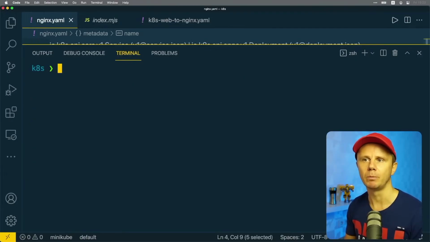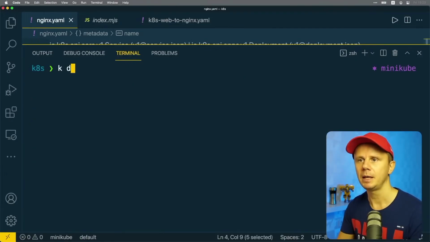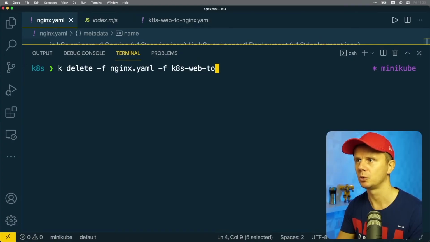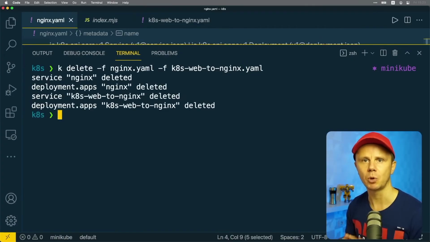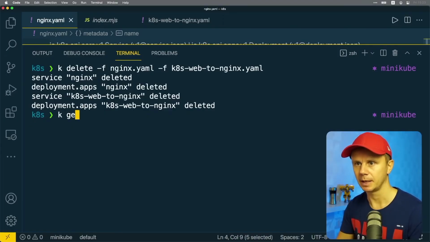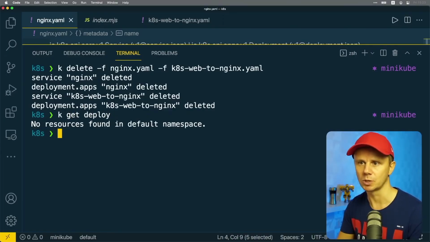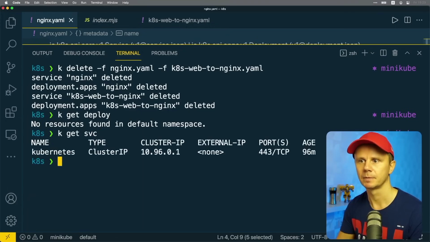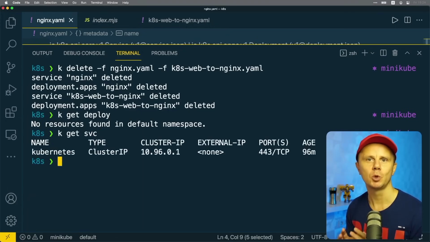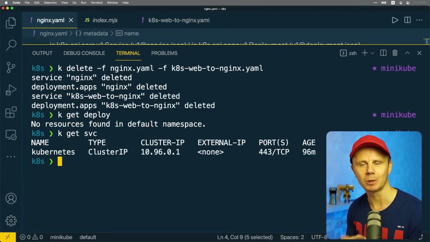Alright, now let's delete both deployments and both services. k delete -f nginx.yaml and -f k8s-web-to-nginx.yaml. Let's go ahead. Both services and deployments were deleted. k get deploy, no resources found, k get svc, just a single service. I think you would agree with me that deployment using YAML configuration files is much more pleasant and faster than deployment using separate kubectl commands.